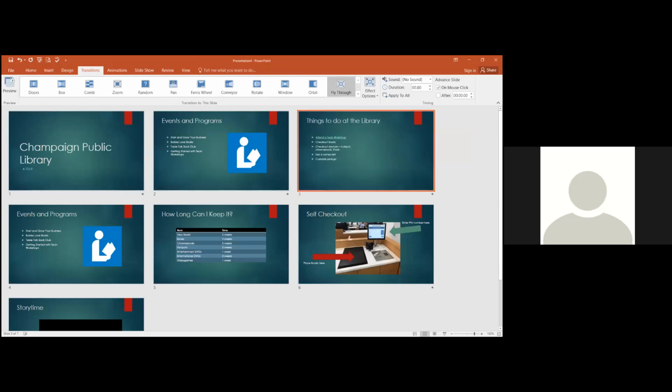So I like slide sorter view when I'm doing transitions because it really gives me an idea of what it's going to look like. And again, I can use that preview button in the top left corner to give me a preview of what that transition looks like.